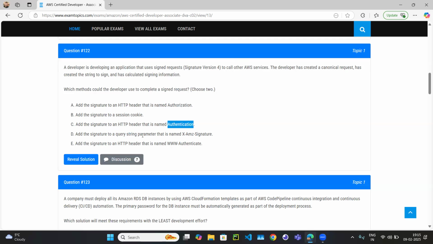Add the signature to a query string parameter that is named X-Amz-Signature. That is also correct. If you noticed, when you store any object in S3 and you want to temporarily give someone else access to that object, you create a pre-signed URL, and within the URL itself you pass the token, or you can call it the signature. When you pass the token, you mention X-Amz-Signature equal to something. So you can pass it as a query parameter. That is also one option.